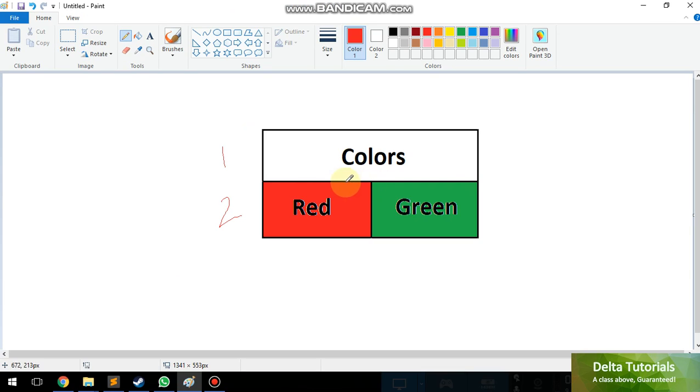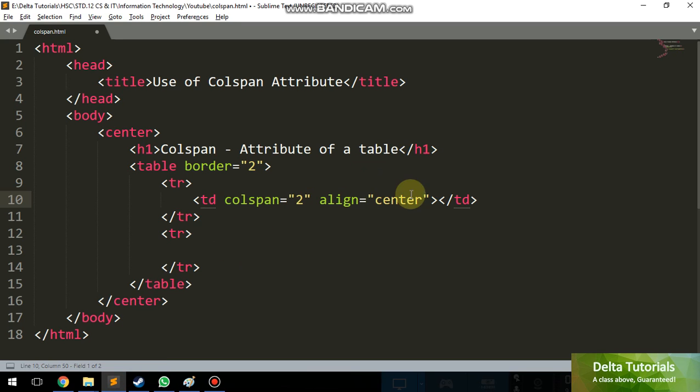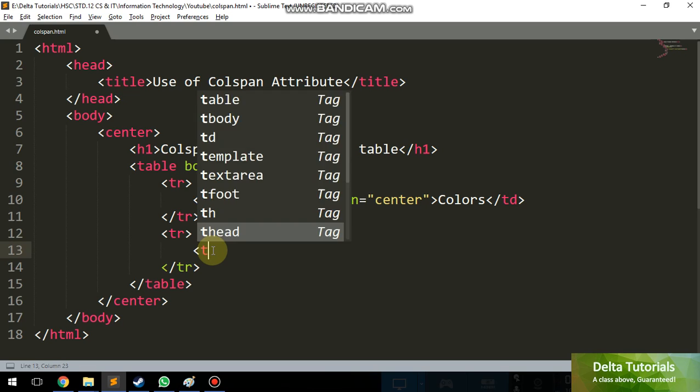See, you should be very careful whenever you are writing a code. See, this word is written exactly at the center of this field. That's why we are aligning that word to the center. Then we will write colors. So this much part is over, and now in another TR we will have our first TD.